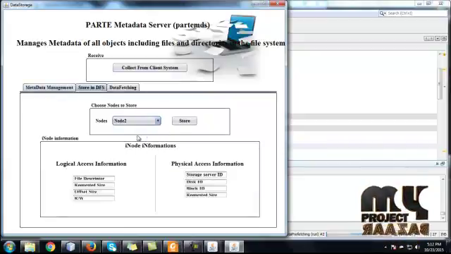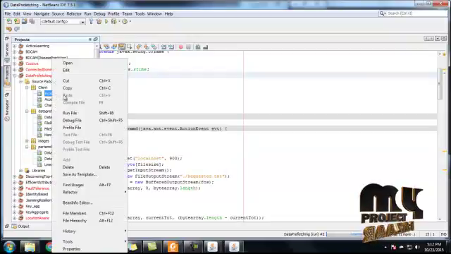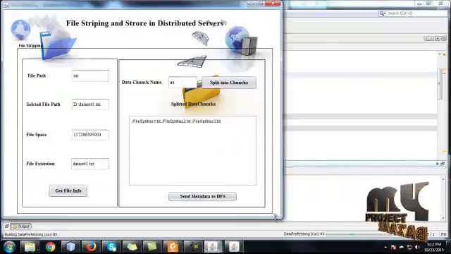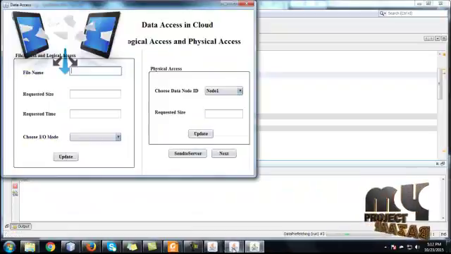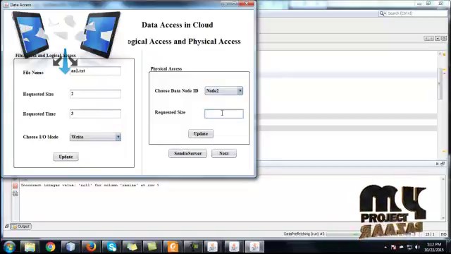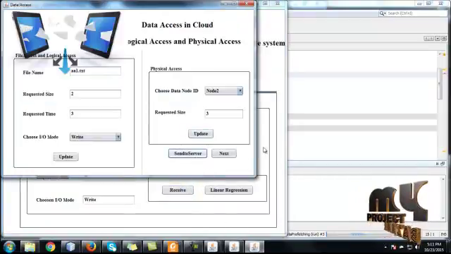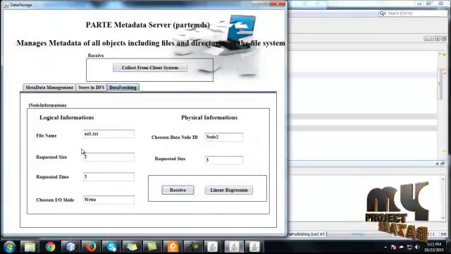Then store in DFS, you can choose any other node and click store. Then comes data prefetching. After that, you have to run access.java. Just enter the file name, then request size, request time, and choose the mode. Update, then choose the mode and requested size, update, then send to server. Before that, you click receive, then send to server. All information will be received here. Logical information includes file name, request size, request time, and input output mode. Physical access information includes the chosen data node ID and requested size.